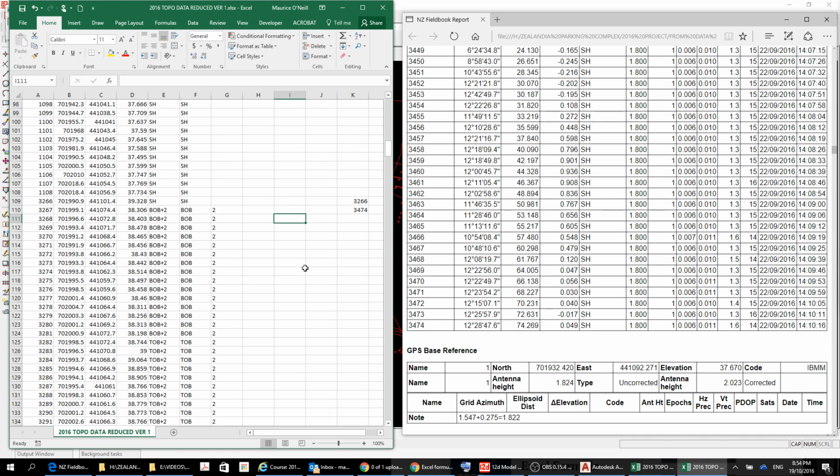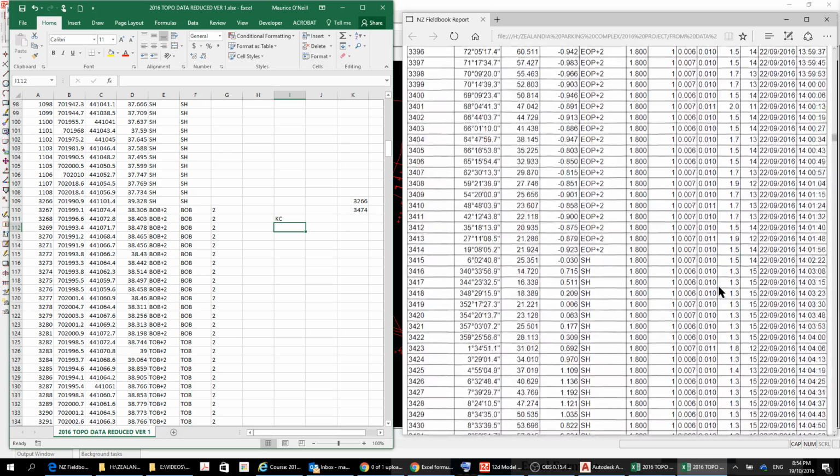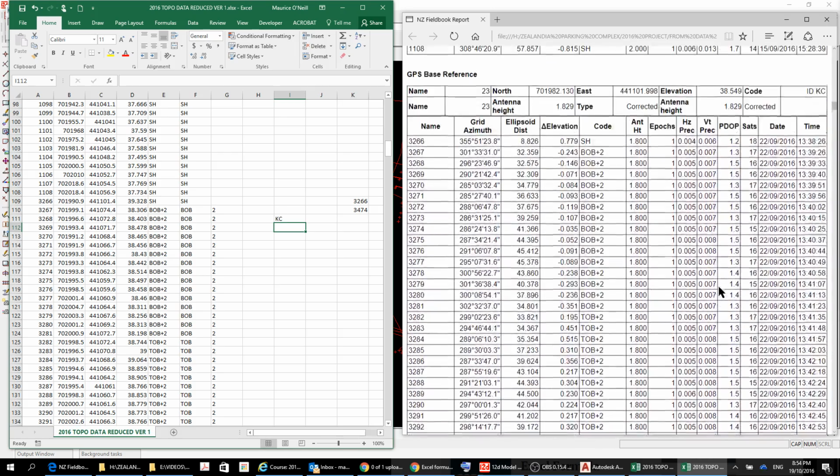So I'll put in here, this is KC, so this is the mark that we had in there. So I'll just go back up to here so that we know what coordinates we're dealing with.